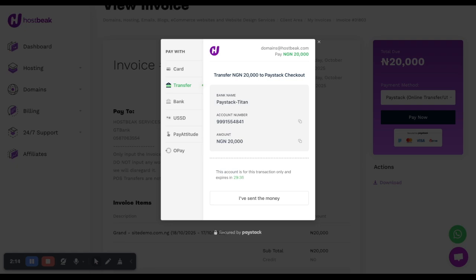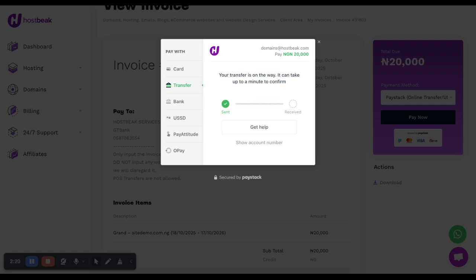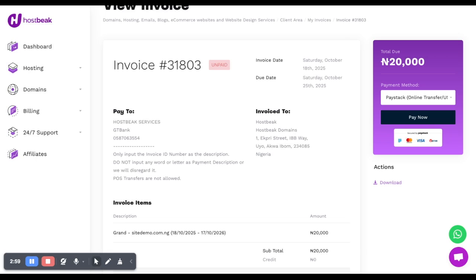Please note that once you use Paystack and payment is made, your order should be marked as paid immediately. So here you can see I've made payment and that is currently processing. If you're making a bank transfer to a GT bank, please note that you might need to wait for about an hour for that to be confirmed. You can see the payment has been marked as successful, and now the order is complete.